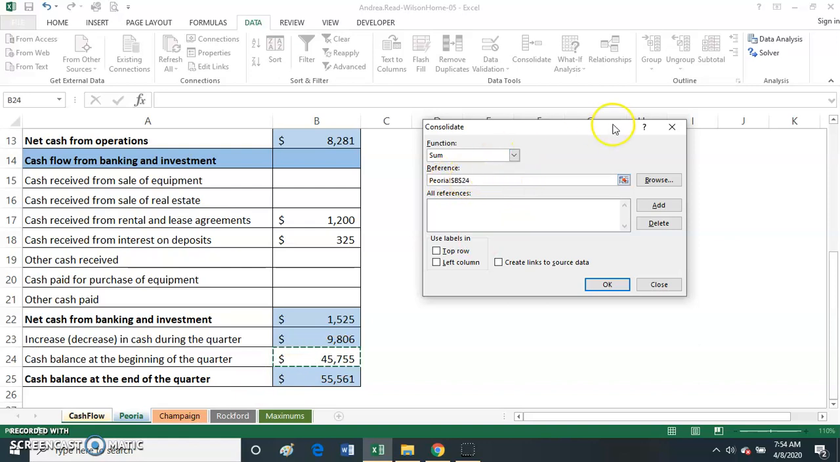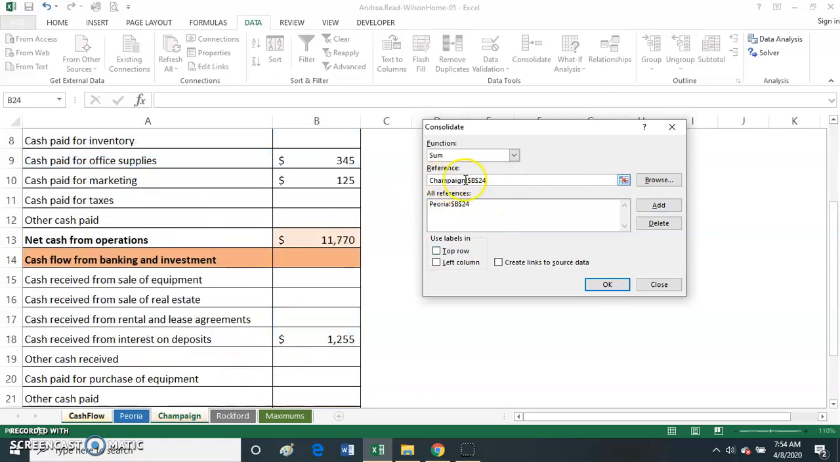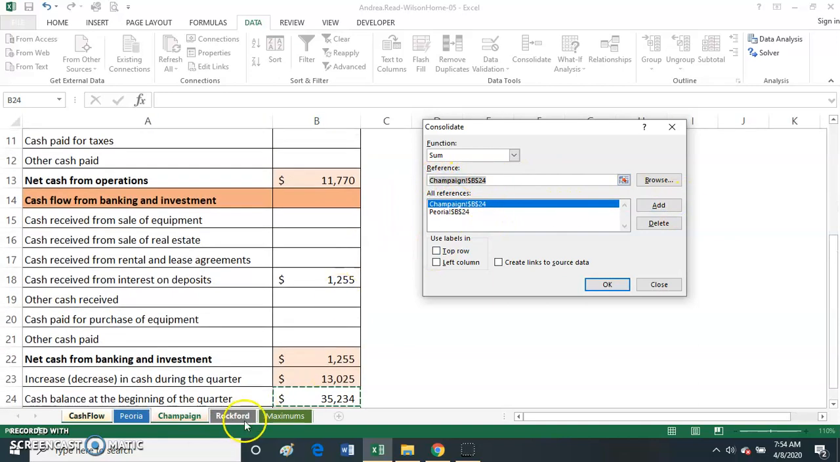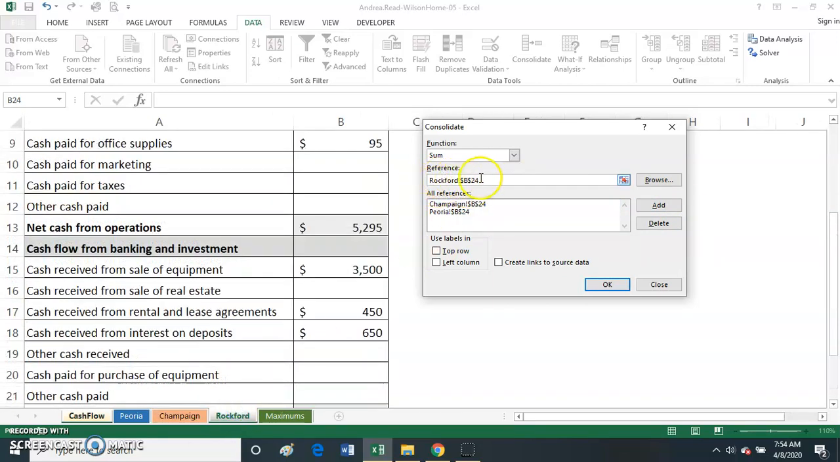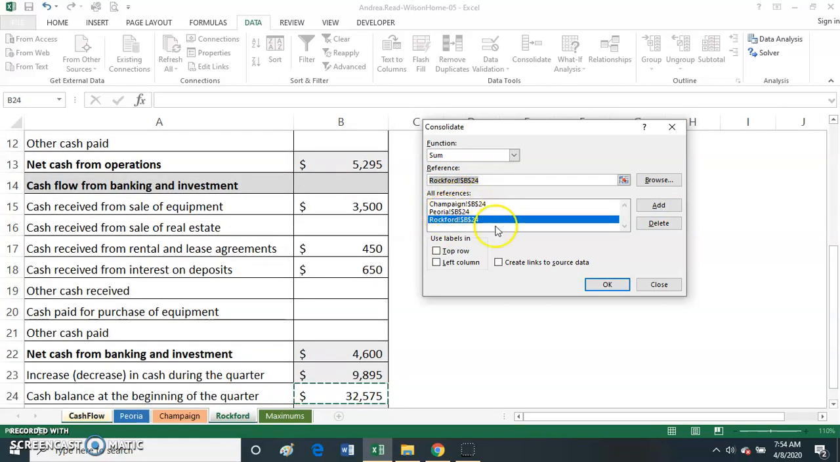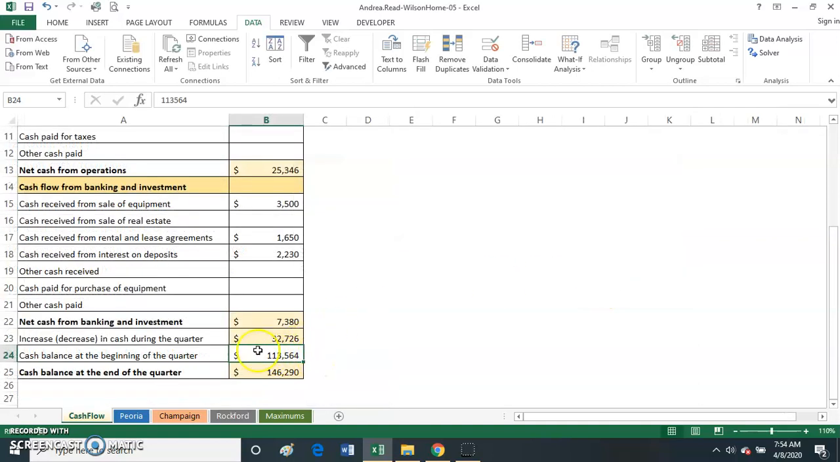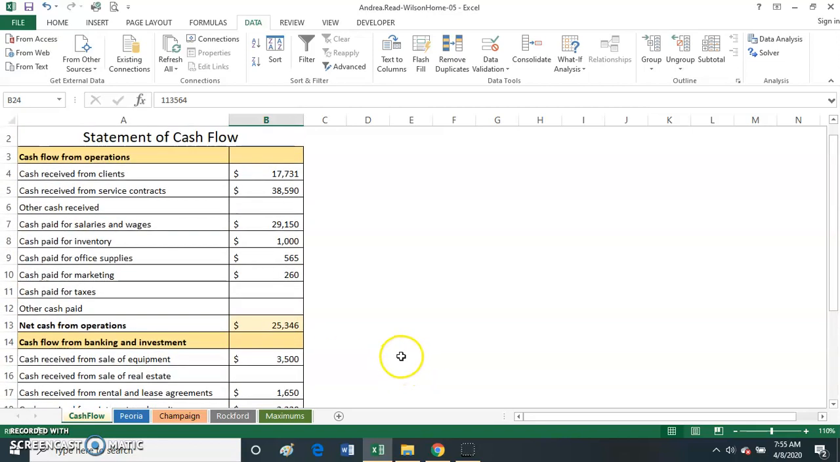We're only grabbing B24. So I add that one, click on Champaign. You can see it self-populates. I add that. And now I'm going to go to Rockford. You can see that has self-populated, and I'm going to add it. Now I have all three of those worksheets, and I select OK, and there you go. You can see 113,564 has returned. Okay, so that was the static.